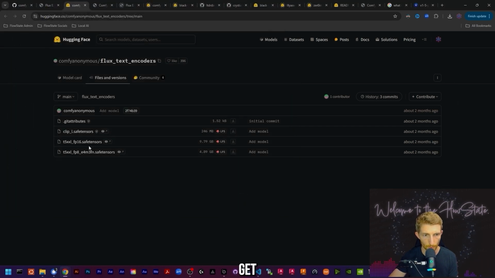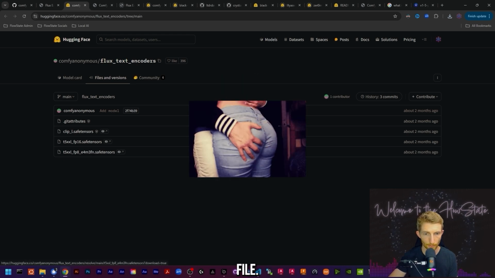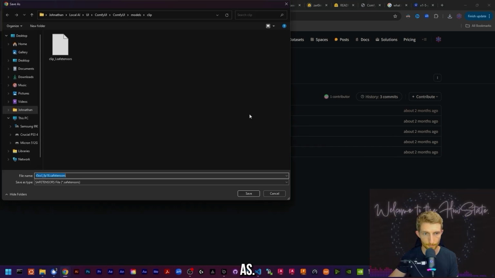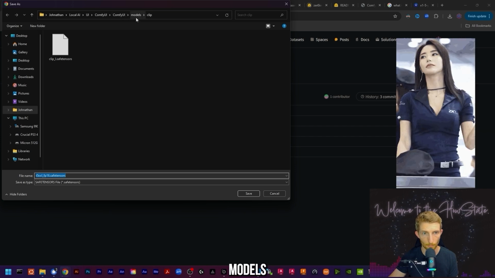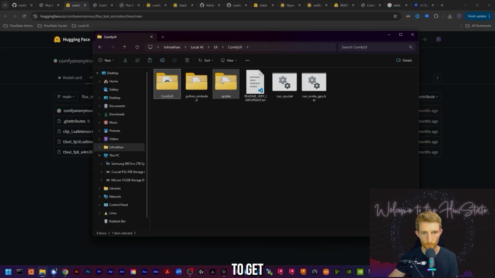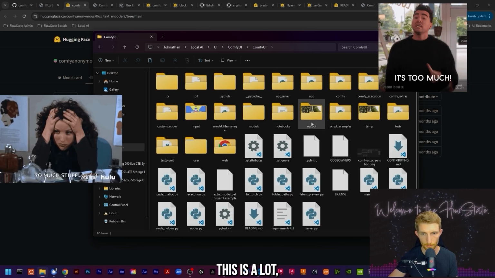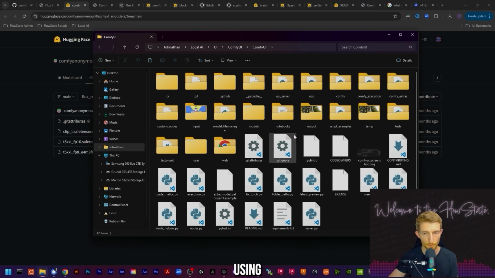And then we're going to go ahead and get, again, you can use either of these depending on what type of GPU you have. If you have a lower VRAM GPU, you can grab this smaller file. I'm going to go ahead and grab this larger file, save link as, and then it's going to go in this same folder here, ComfyUI models clip. And you are going to get to know all of the folders here inside Comfy very well. It might seem like, oh, this is a lot, but really you're only going to end up using a couple of them.